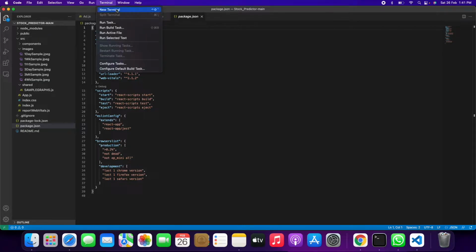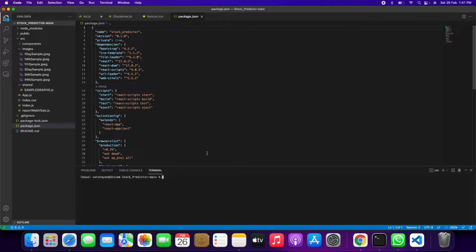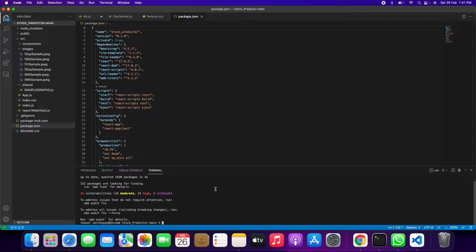So we will go to terminal, click on new terminal, and we will write a command npm install. It will take about 1 minute or less than it. Oh, it has been done. So then we will write another command npm start to start the running of this project.